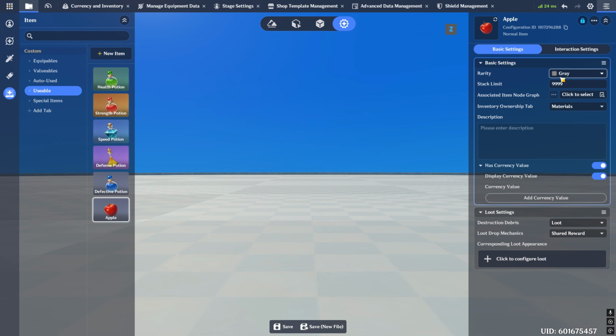The rarity is what we just selected and we can change it if we want to make changes later. The stack limit is how many of the same item the player can hold. In our case, it's a very large number, so most likely it won't ever exceed this. But if I didn't want these items to stack and I just wanted, for example, one item per inventory slot, I can set this to 1, or you could do whatever number you want.